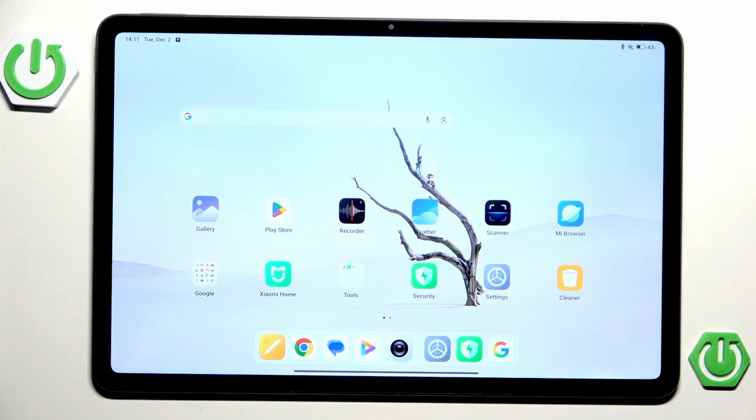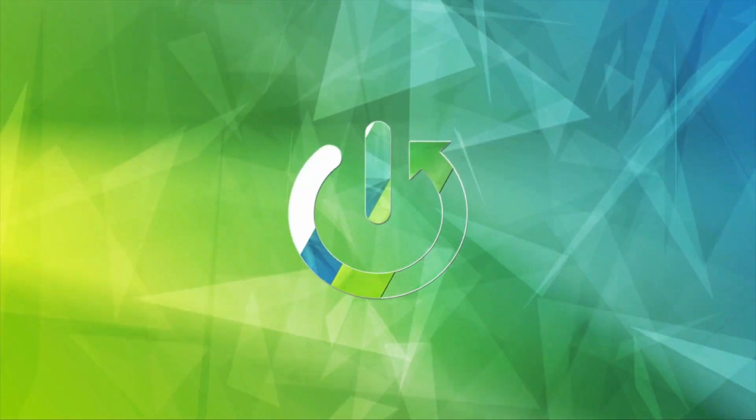Hi everyone, in front of me I've got POCO Pad M1 and let me share with you how to change the system navigation type in this device.